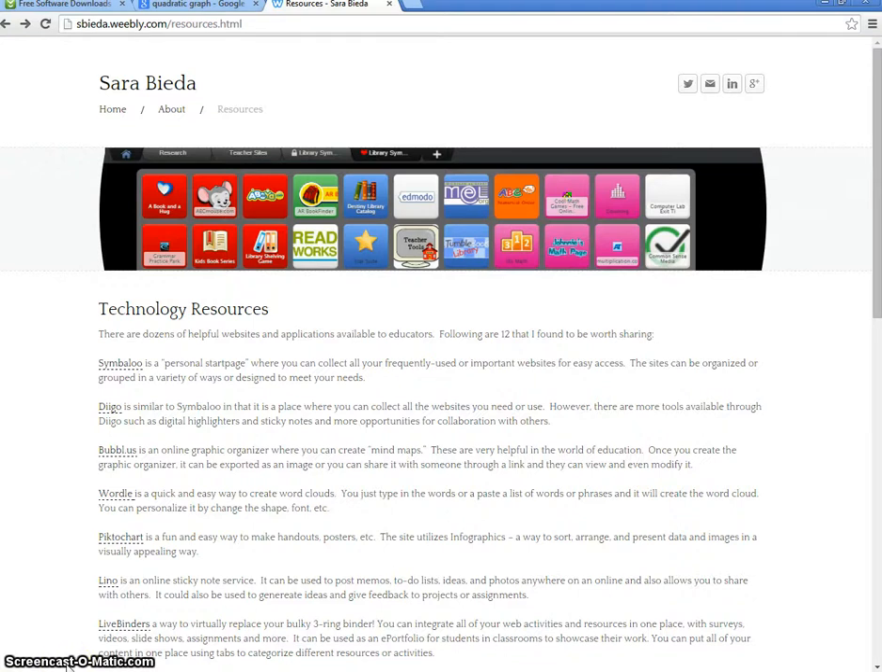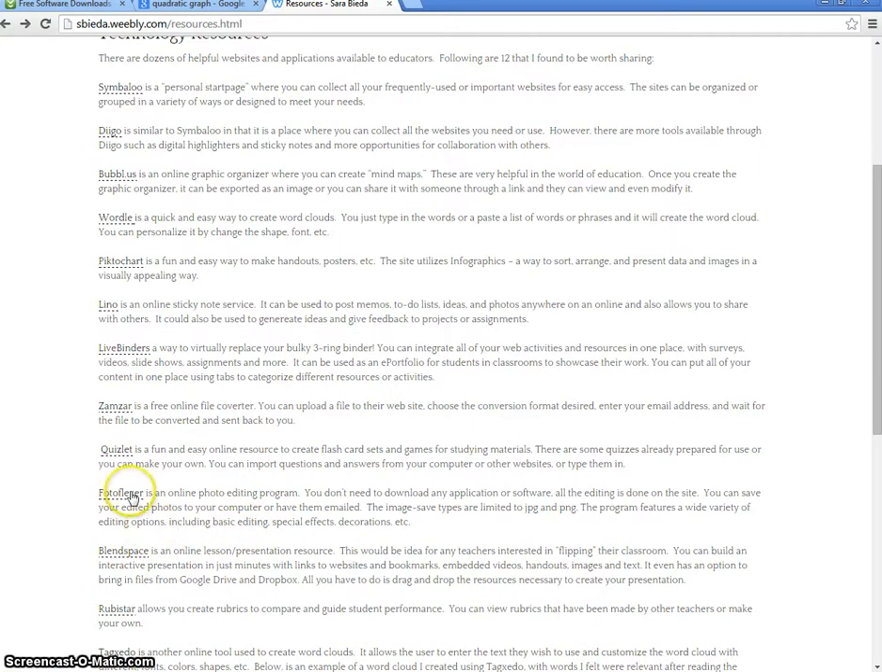In this screencast, I'm going to demonstrate how to use a program called FotoFlexr, one of the resources mentioned here on my Weebly site. If you scroll down, you'll see a link to FotoFlexr. I'll be using that to show you how to edit pictures. As you can see, it's an online photo editing program. You don't need to download any software or anything onto your computer. All the editing is done right on your site, and you can save the pictures right to your computer without even setting up an account.